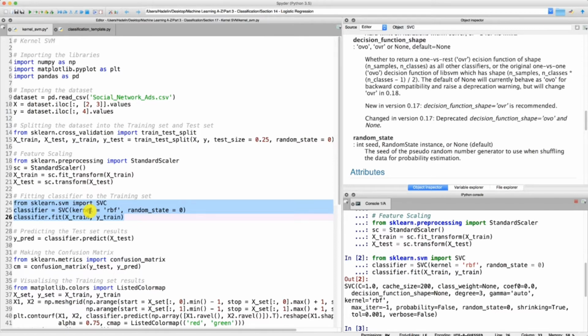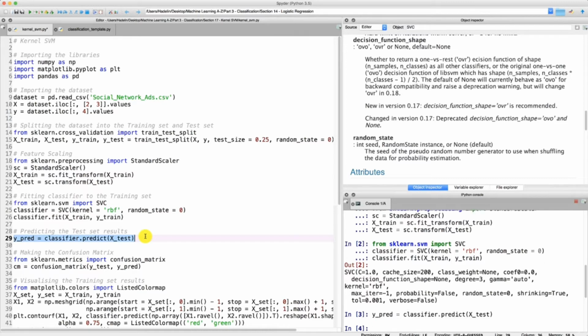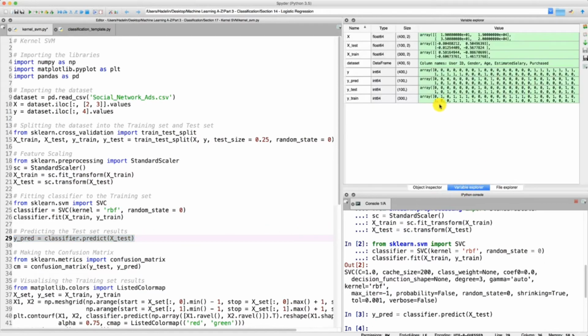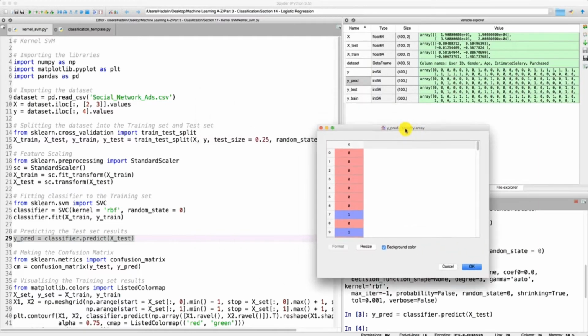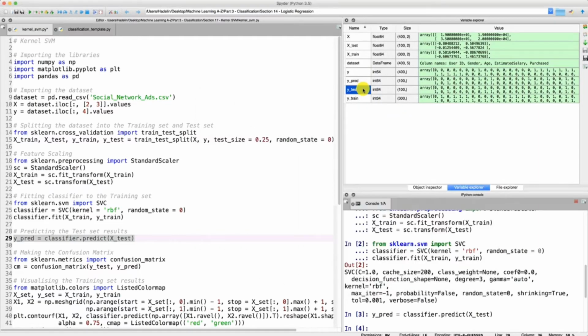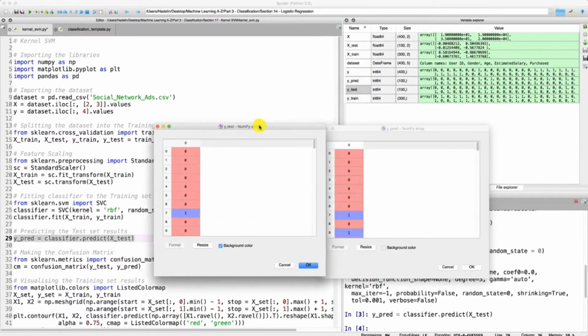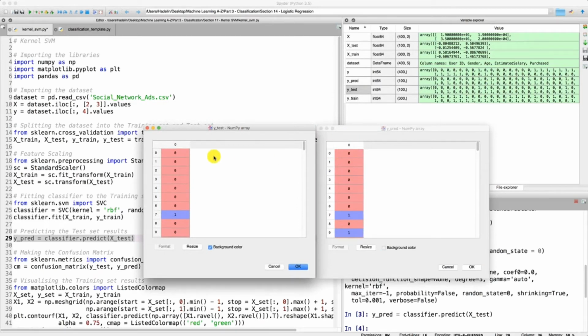So now that our classifier is ready, let's predict the test set results. So let's just do this and press Command or Control plus Enter to execute. Here we go. ypred is ready. Let's have a look. Variable Explorer, ypred, and here is our vector of predictions. So let's compare it with ytest for fun. Here is ytest and here is ypred. So this is the truth. This is the predictions.